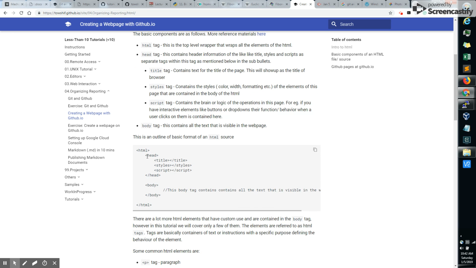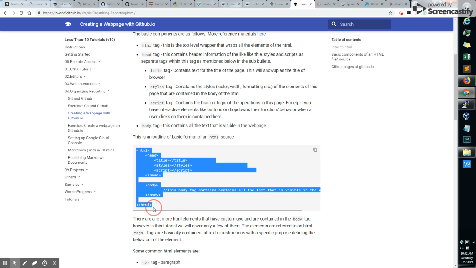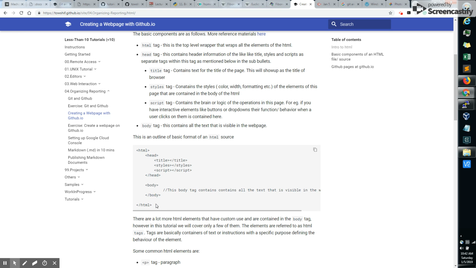So I have included a very high level outline of an HTML page, and what you will see is a markup language which starts with the less than symbol and then ends with the greater than symbol. So this is a syntax that we use in any markup language. For example, XML also uses a similar syntax. So HTML is basically another markup language made specifically for the web.